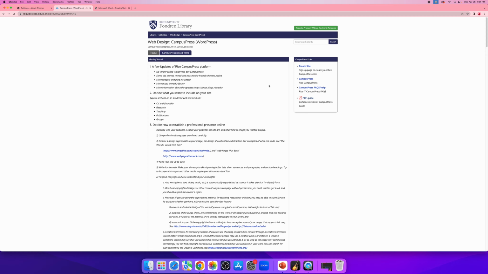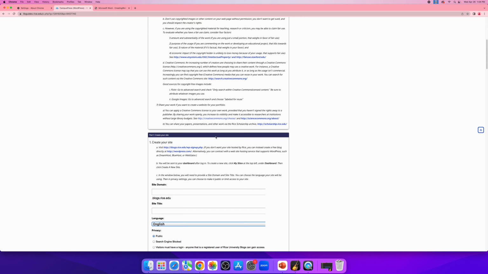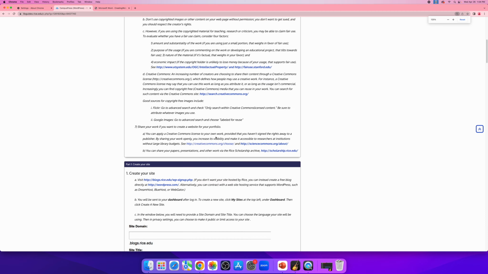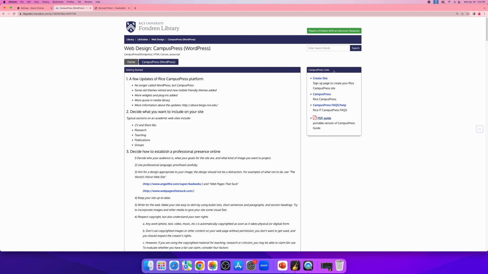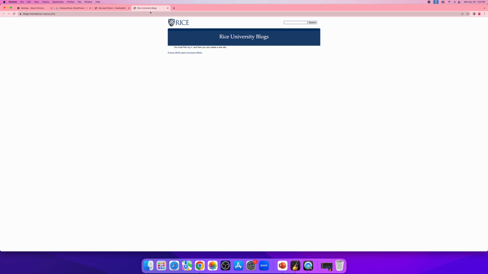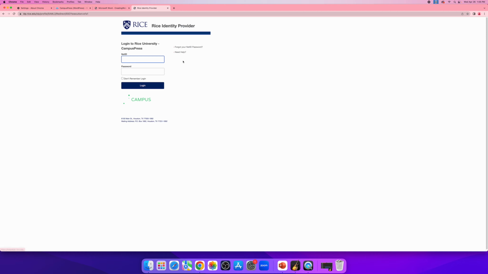On this page, this link right here, create a site, is going to be the same as this link right here. Okay, so we're on part 1 here, create your site. You can either click here or click here. I like to right click and open link in new tab. Okay, and then it says you must first log in. So make sure you log in.